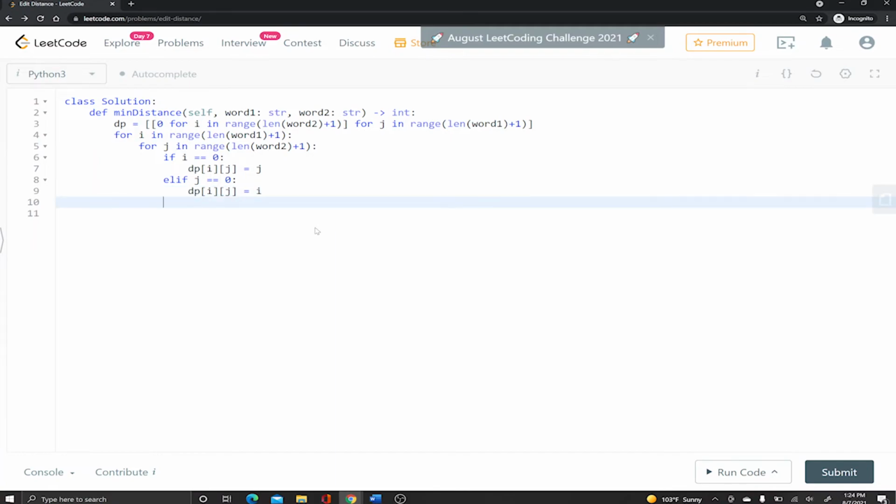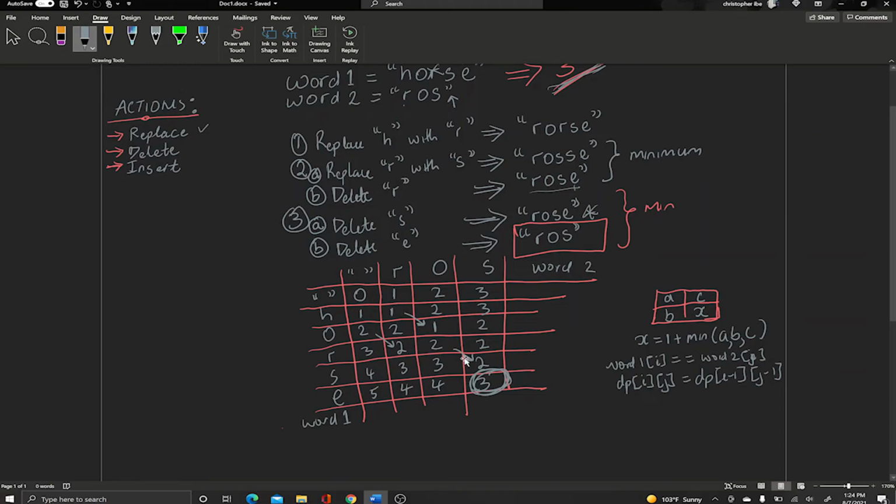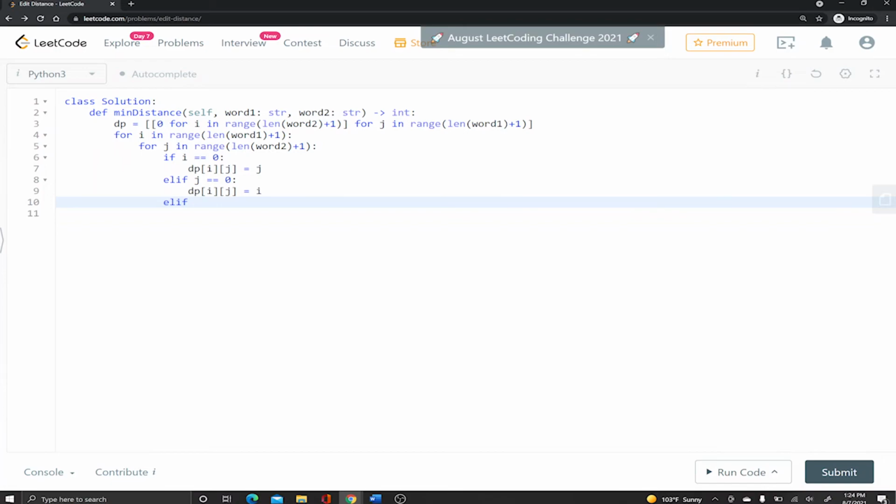So now let's actually do some coding. So elif what? Now we want to take care of the diagonals, the cases where we had to pull him down where there's a match. We do that by saying elif word 1 of i minus 1 equal word 2, because i is controlling word 1, j is controlling word 2. Word 2 of j minus 1.